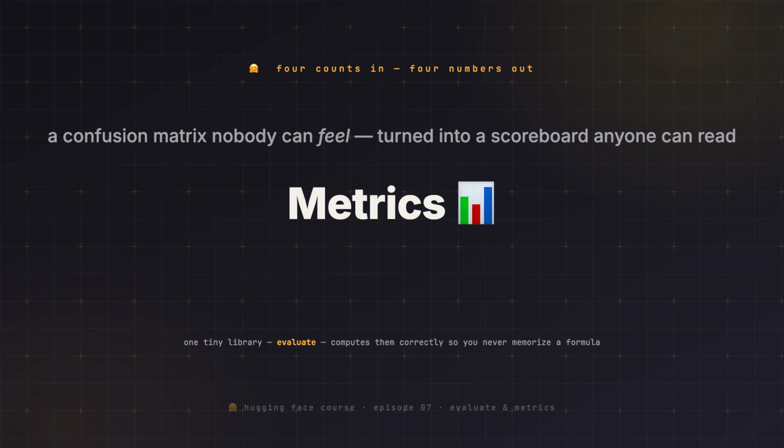Today, we take that exact grid and turn it into four numbers a human can actually read: accuracy, precision, recall, and F1. And we do it with one tiny Hugging Face library, whose whole job is computing metrics correctly, so you never have to remember the formulas.